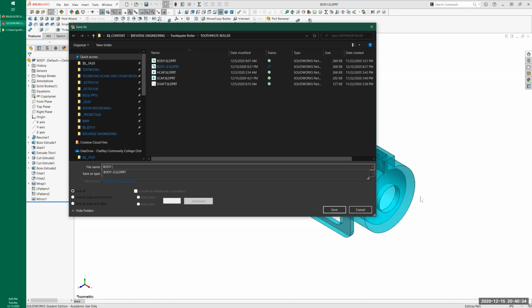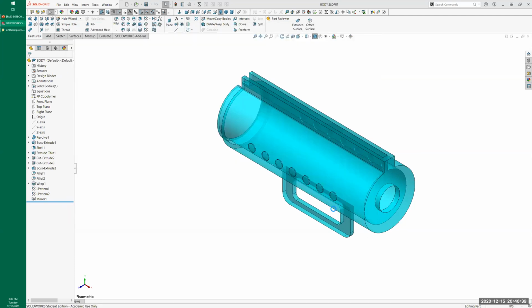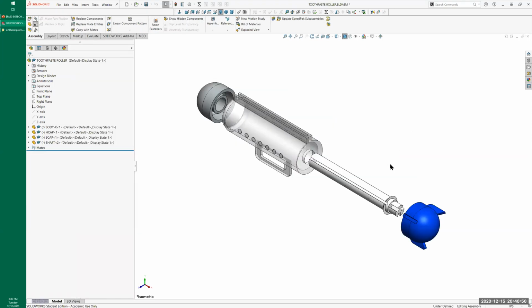body-X. And now I have three different versions of what looks to be exactly the same part: body-X and the other ones. If I close this one now, which one's in the assembly? Well, now you see the assembly knows that I changed it to body-X. What's going to happen though with my drawing?